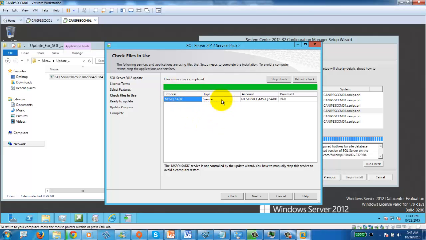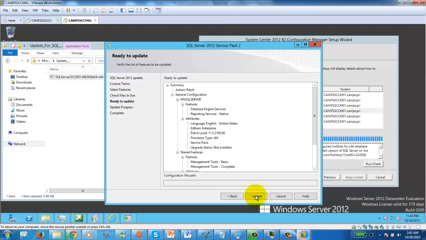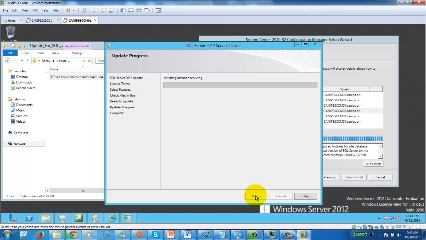So here the service type and account type. What do we have to do? Nothing. Next. And here just a summary, and we are updating all the files from SP1 to SP2. So let's see.